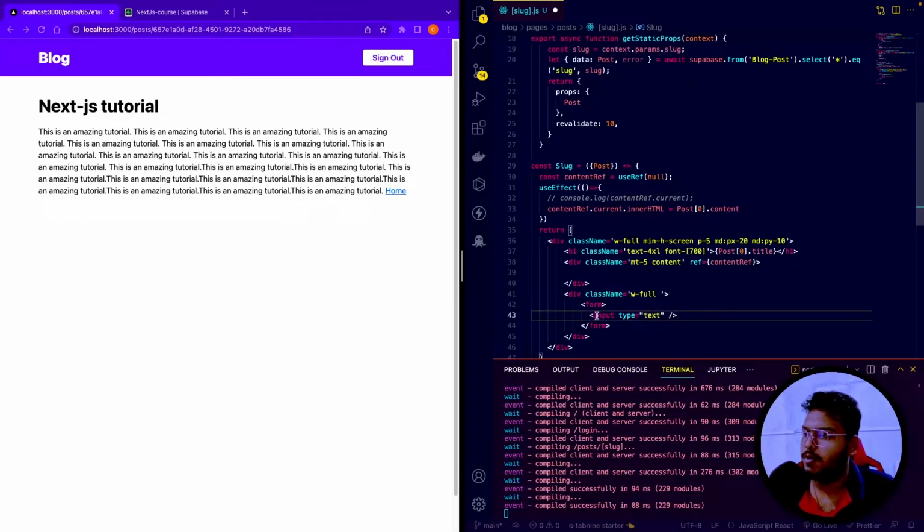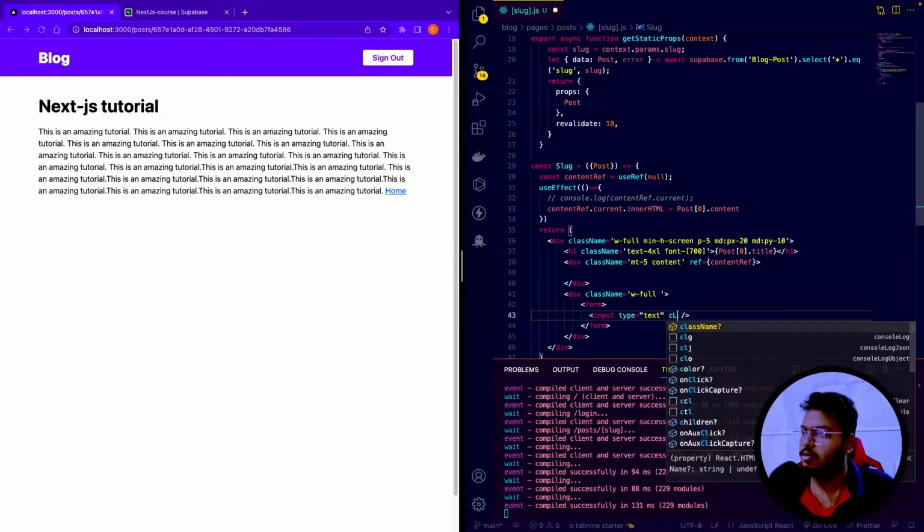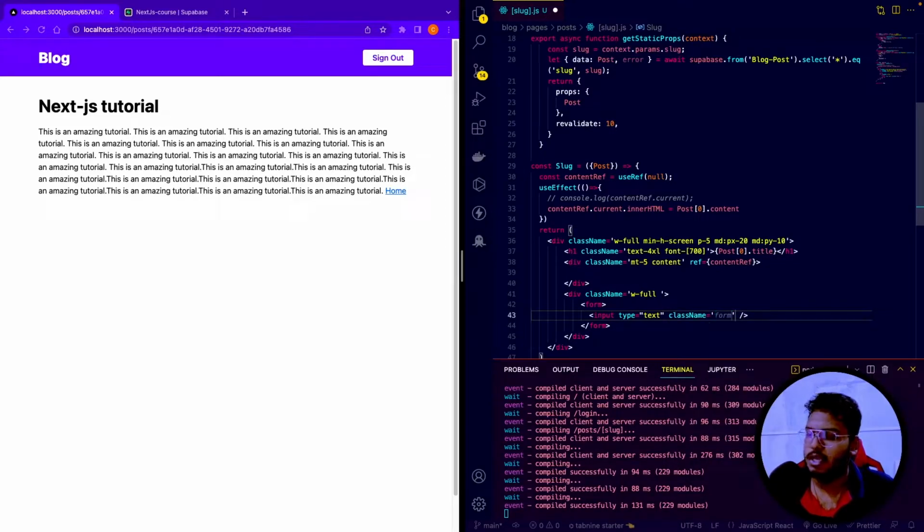That will be okay. So input type text, save this thing, and we are getting this at this point. So let's add some class to this. Class name is going to be, let's say I'm going to add a border. So it should be in small, should be border.